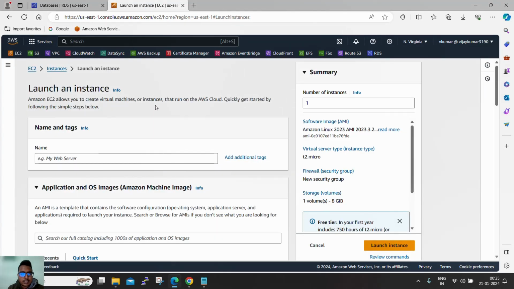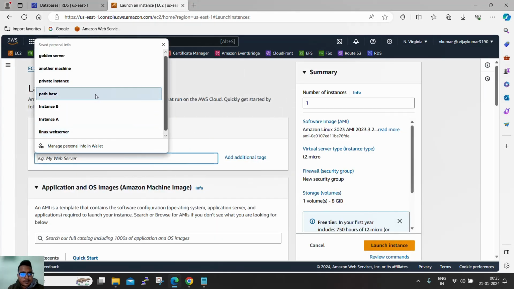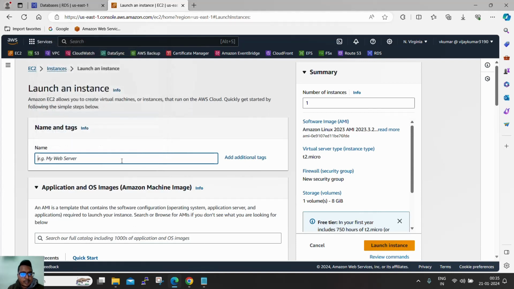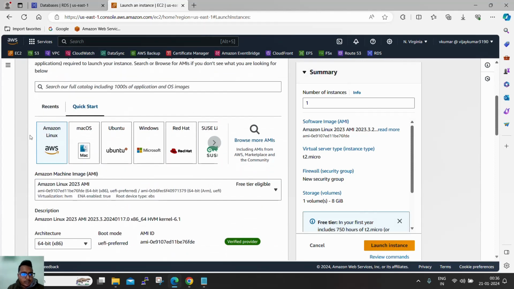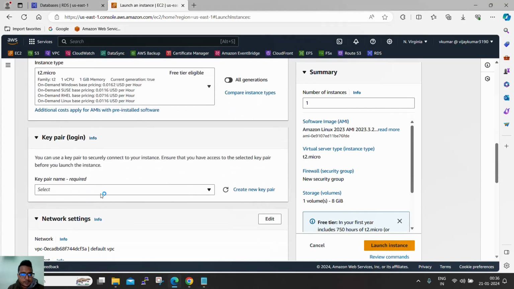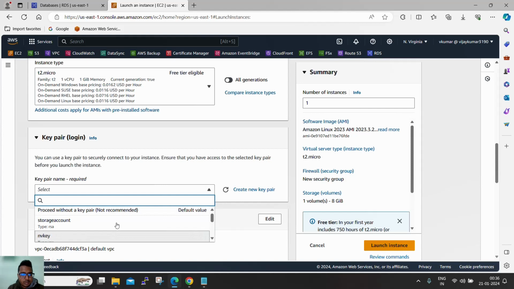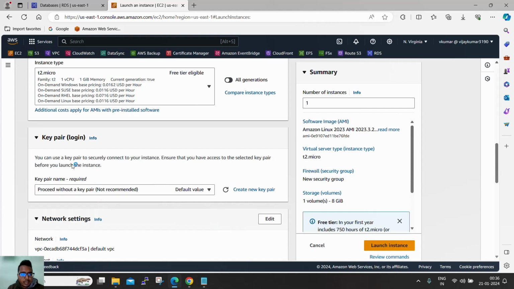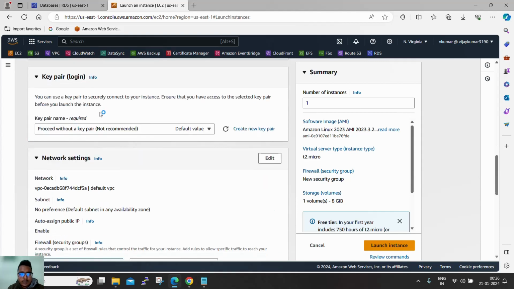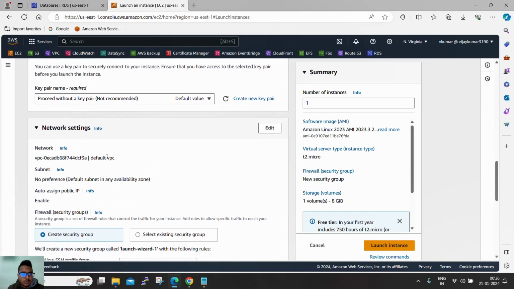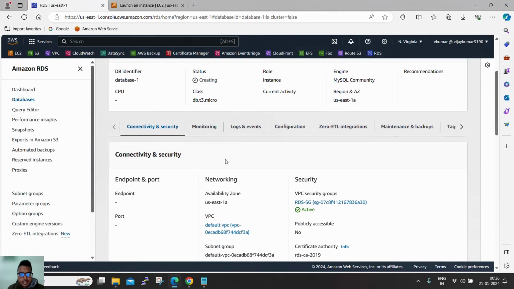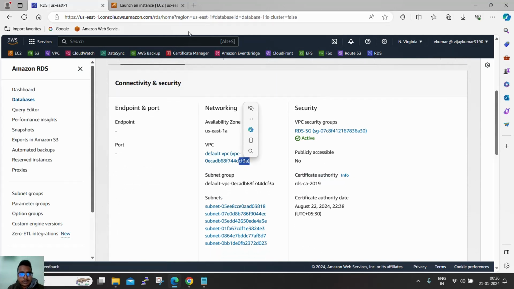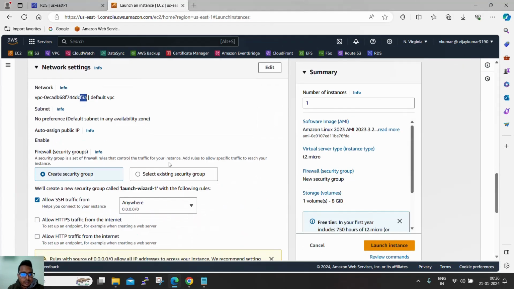We will launch one instance from where we can test. I will name it instance A, any name I can choose. Instance A is fine. It is Amazon Linux, and t2.micro is fine. Key pair, maybe I don't need any key pair because I will use the instance connect option to log into the server. VPC is also fine. Make sure you place it in the same VPC. Let's check in which VPC the database is. It is in CF3A. Okay, so it is fine.